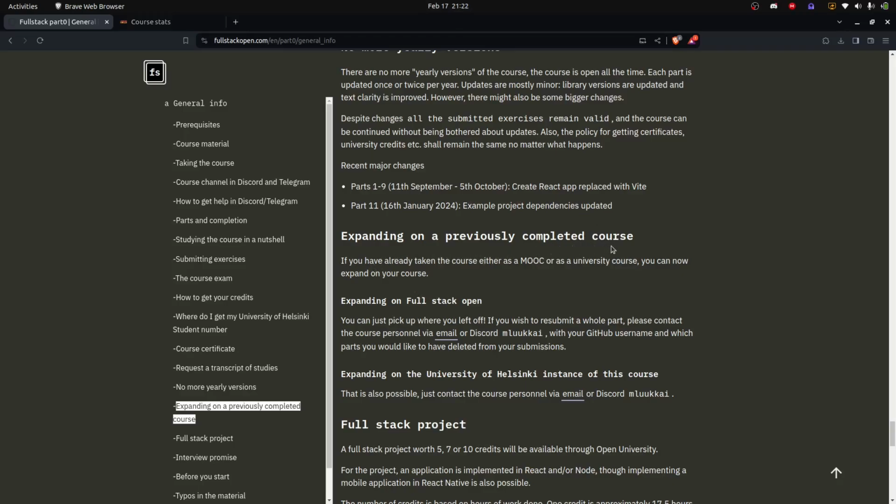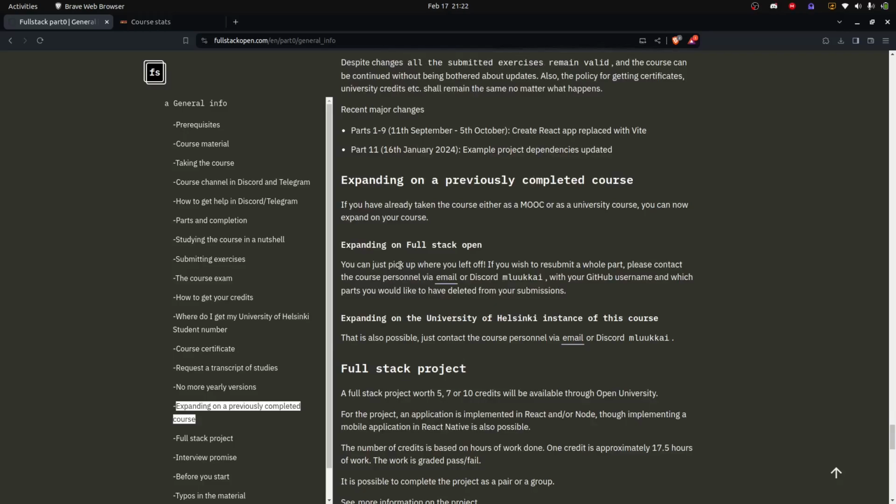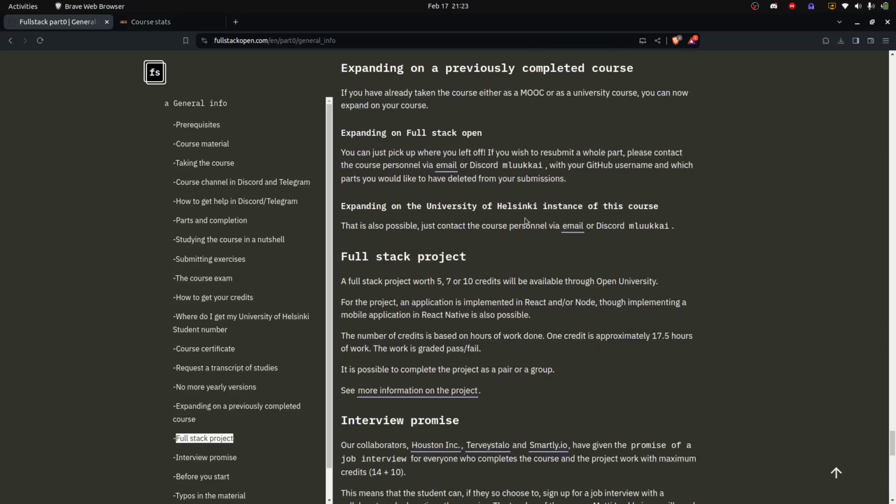Expanding on a previously completed course. If you have already taken the course either as a MOOC or as a university course, you can now expand on your course. Expanding on Full Stack Open, you can just pick up where you left off. If you wish to resubmit a whole part, please contact the course personnel via email or Discord, with your GitHub username and which parts you would like to have deleted from your submissions. Expanding on the University of Helsinki instance of this course is also possible. Just contact the course personnel via email or Discord. So the same person you can contact via their email to expand the instance of this course.